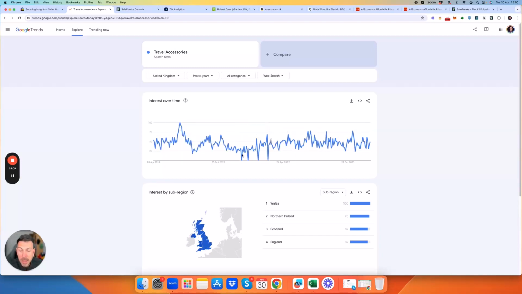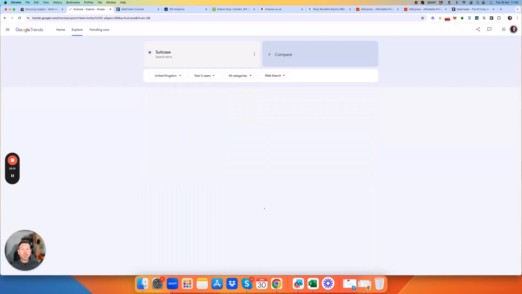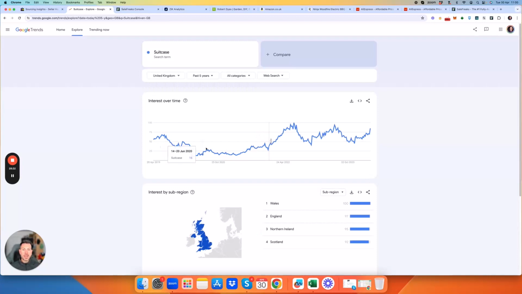I would have expected, honestly, a bit more of an increase. Let's say suitcase. People buying suitcases and things like that. Okay, suitcase is just naturally on the rise. This is probably the only one that the pandemic doesn't give a spike for. It has a massive drop because obviously no one was going on holiday, and then obviously we're back up again. So suitcases, luggage, things like that are probably a good one to start looking at.